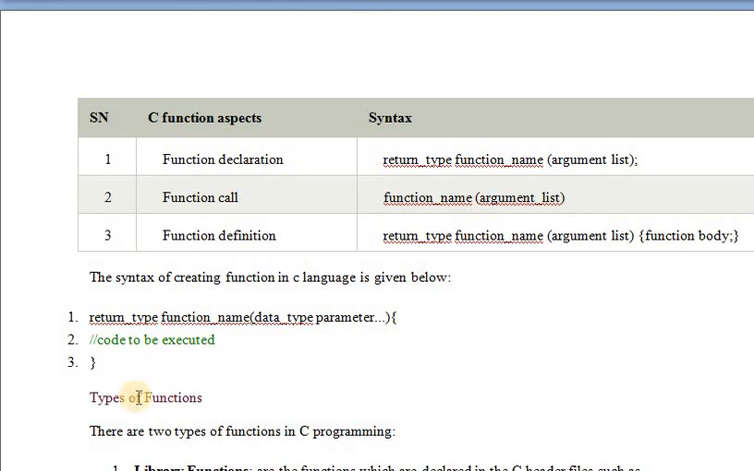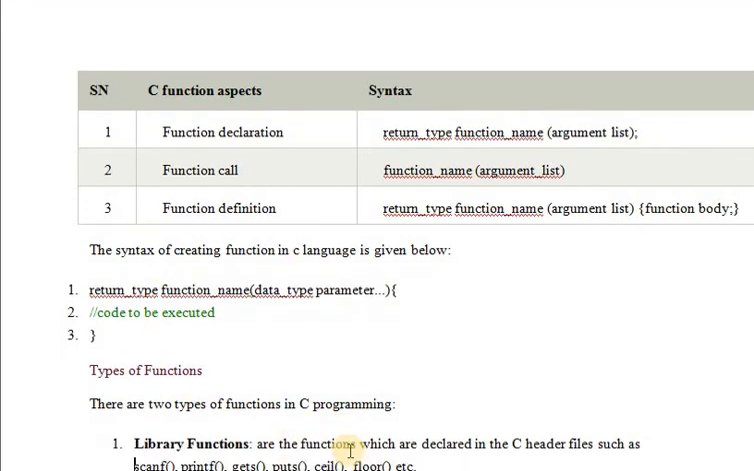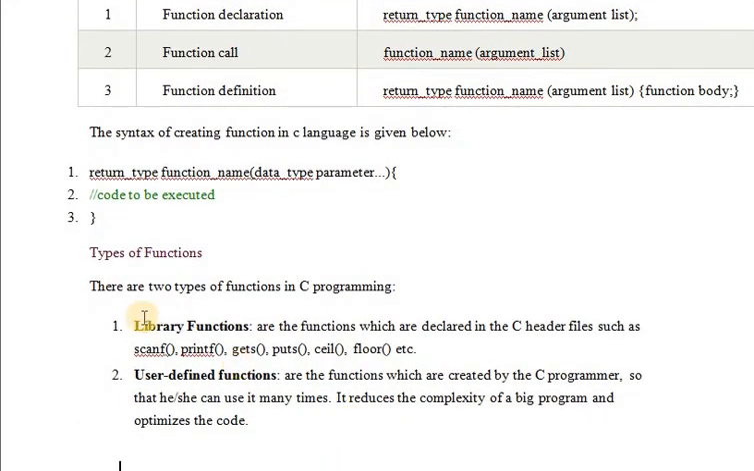Now we will see the types of function. There are two types of function in C programming: library functions and user defined functions. Library functions are the functions which are declared in the C header file, such as scanf, printf, gets, puts, ceil, floor, etc. String copy, string compare and those things also come under the library functions.